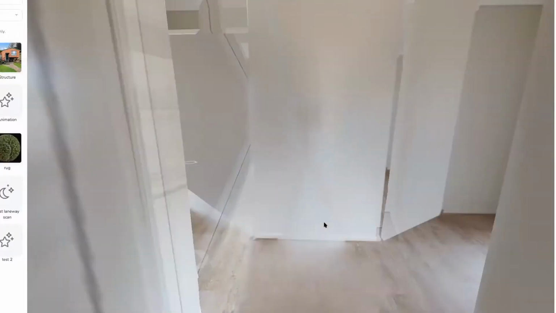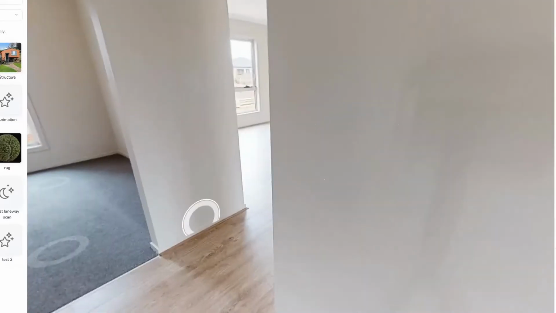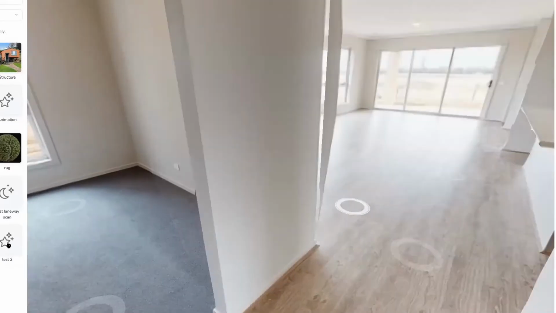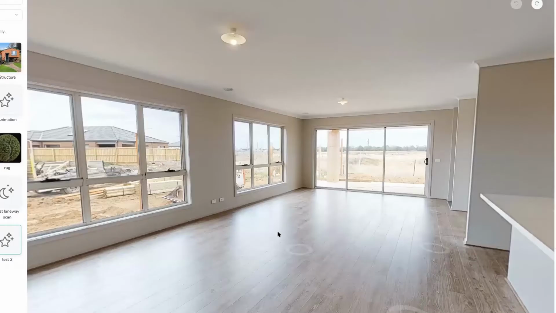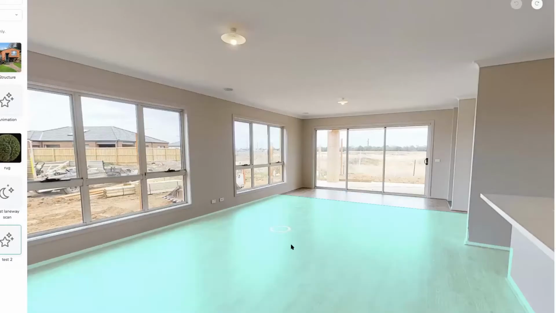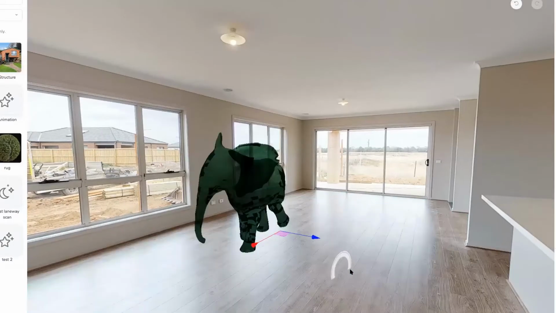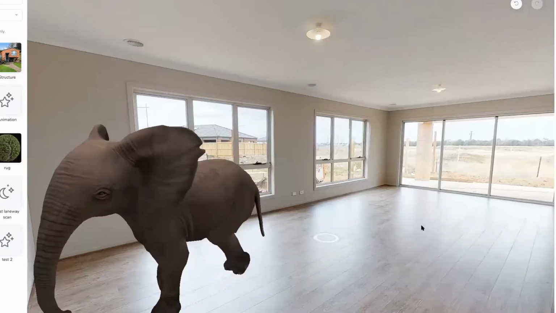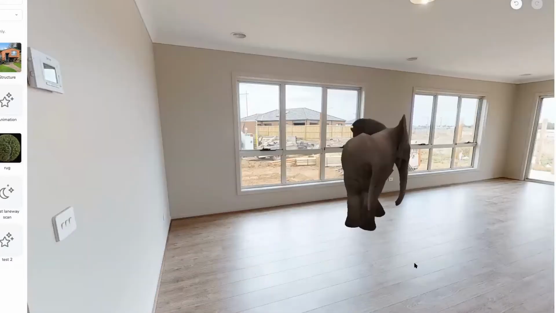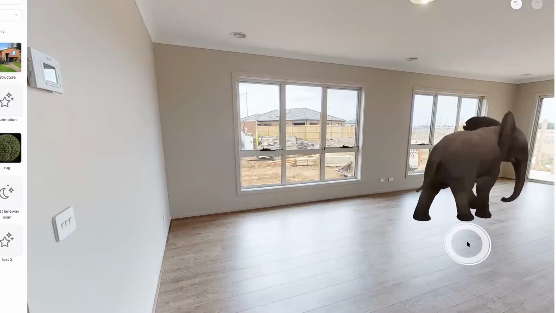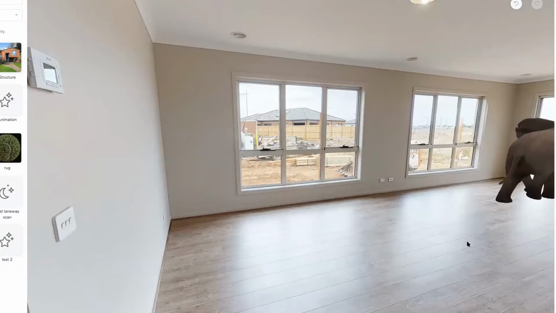If I jump into this space here, I have used an elephant, but obviously this can be a couch or anything else that you would like. You get that green box, you place it down, and just like that, you've got your asset within the environment, moving in the scene.